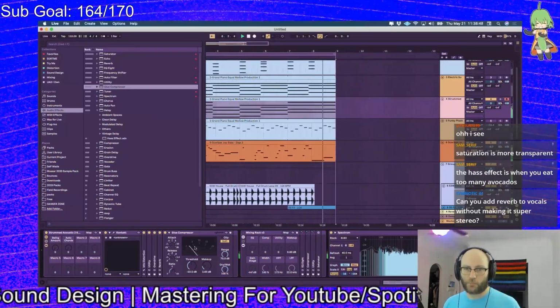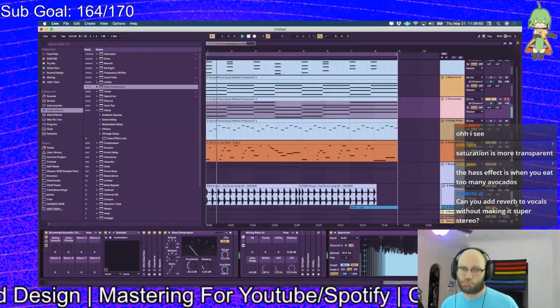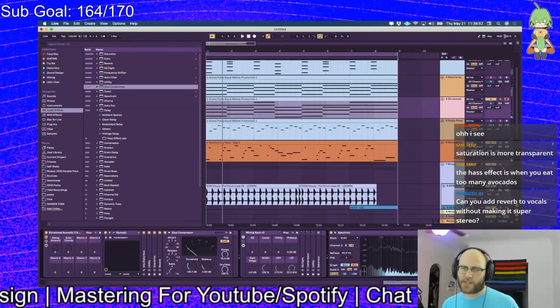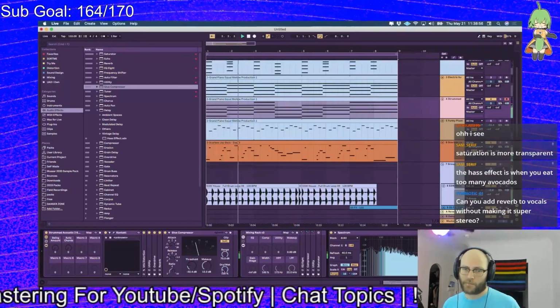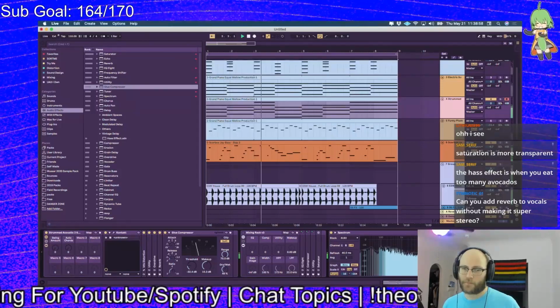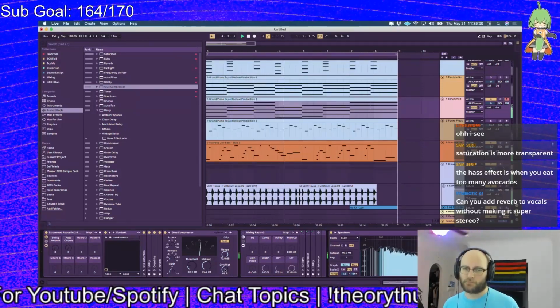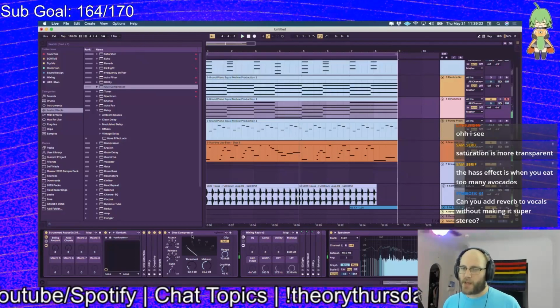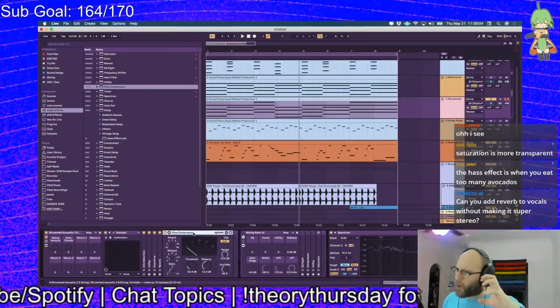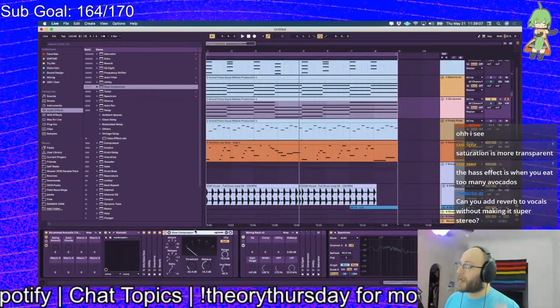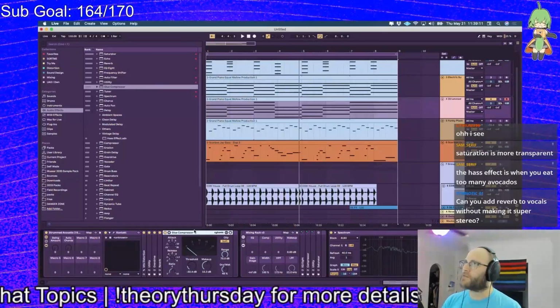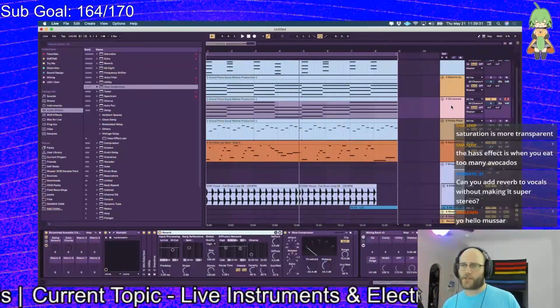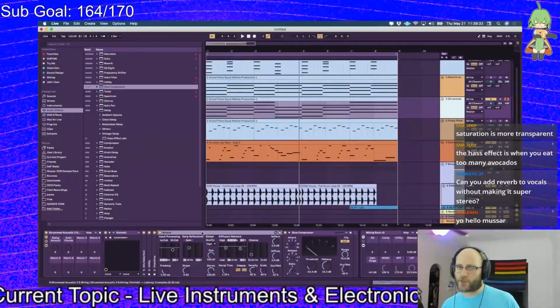There we go. Actually, I might make this a little bit more obvious and do parallel compression. There we go. So now this compressor is giving me both that squash signal and the dry dynamic signal. So we get that power, but we still keep the kind of human quality of it. So this would be a way that I would start to introduce acoustic guitar.